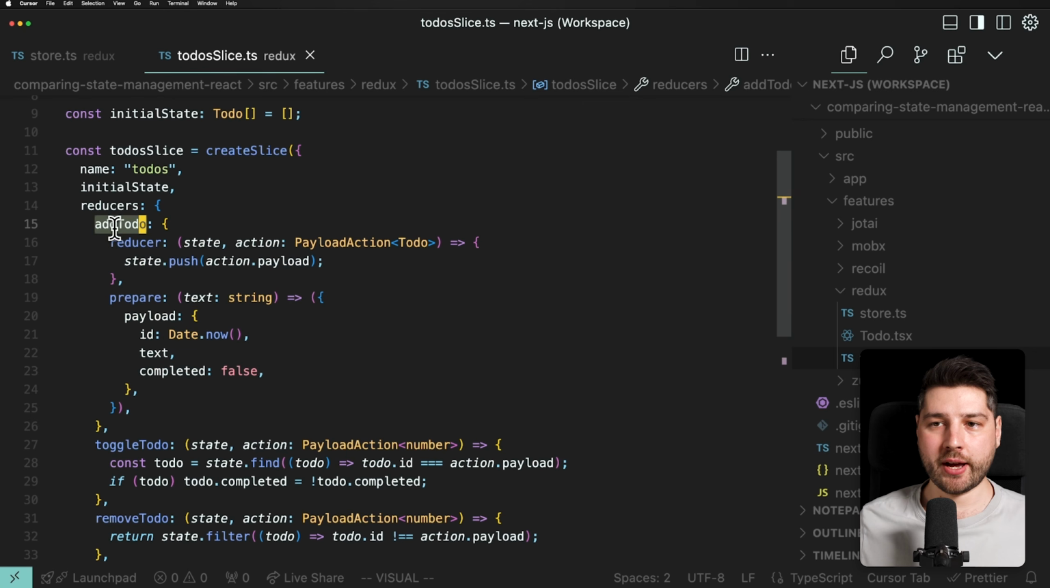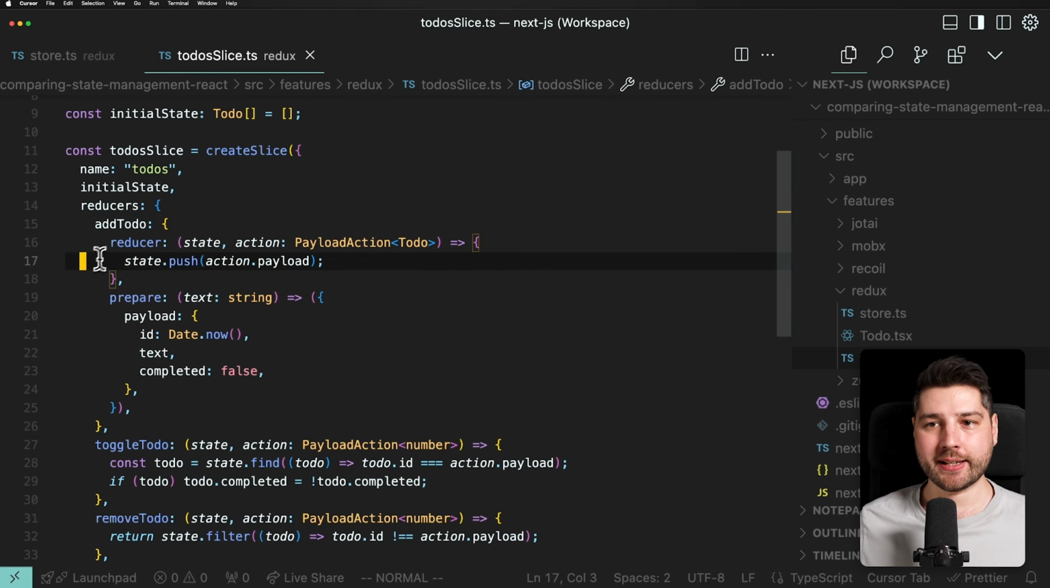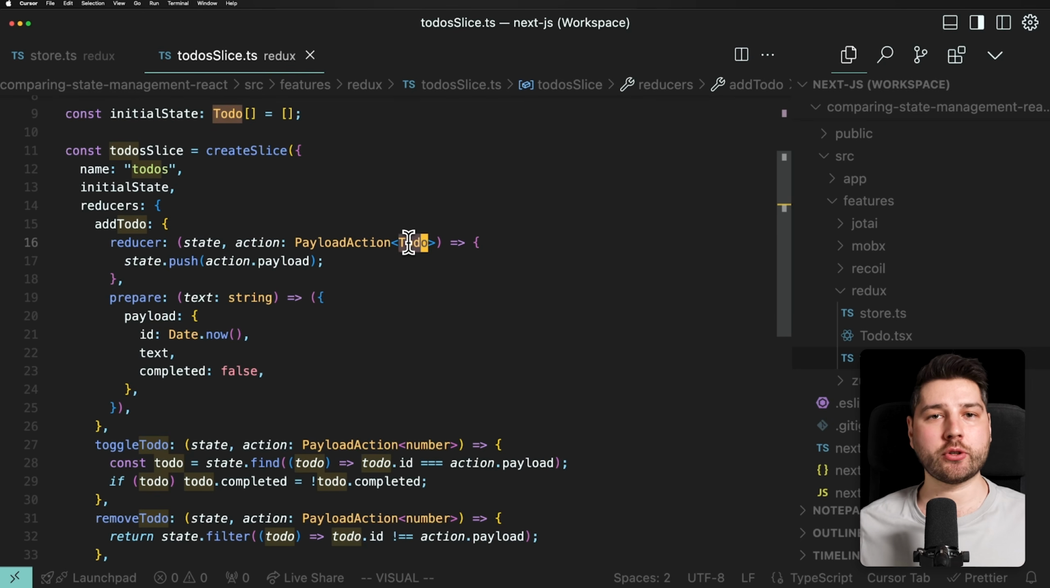So for example, here we have this add to do reducer and we're passing it here the actual reducer, which will receive a state property here, and then the action, which is going to have some payload. It is going to be the payload here. The payload is going to be an actual to-do, right? So we're submitting a to-do to be added.